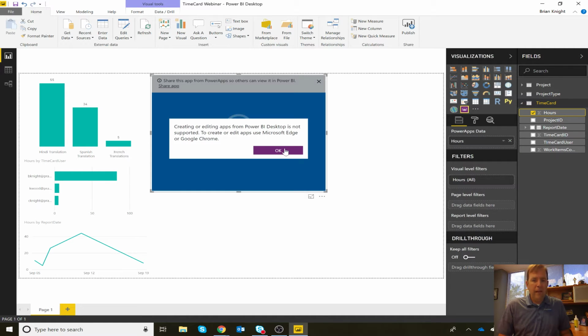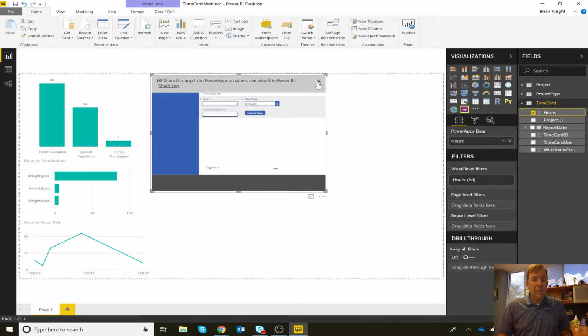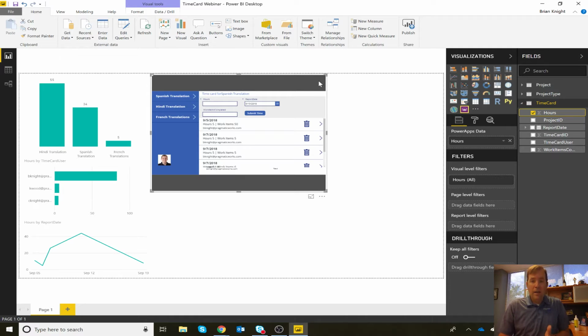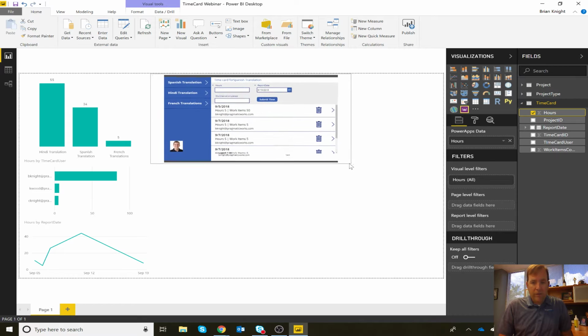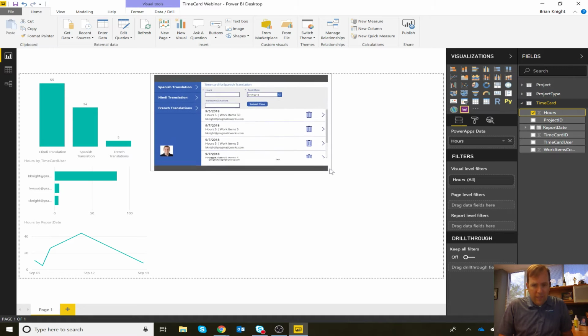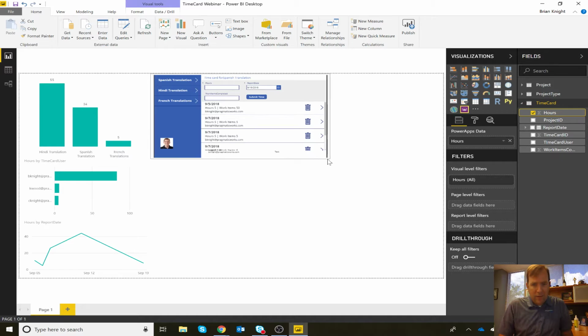Hit the add button, and there we go. Now it is going to be important that you allow anybody that's going to be using this visual, using this report, to actually see your application also. Now you can wiggle things around to get it just the way you want it, to where you don't have that little line there.